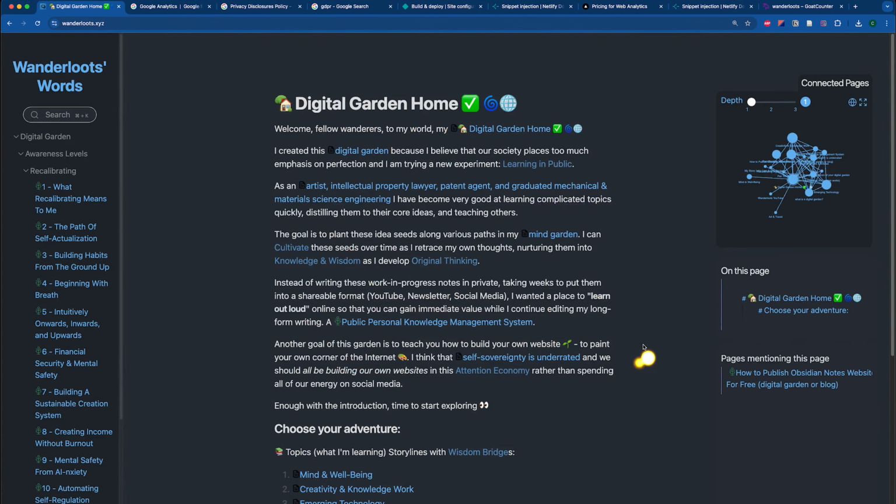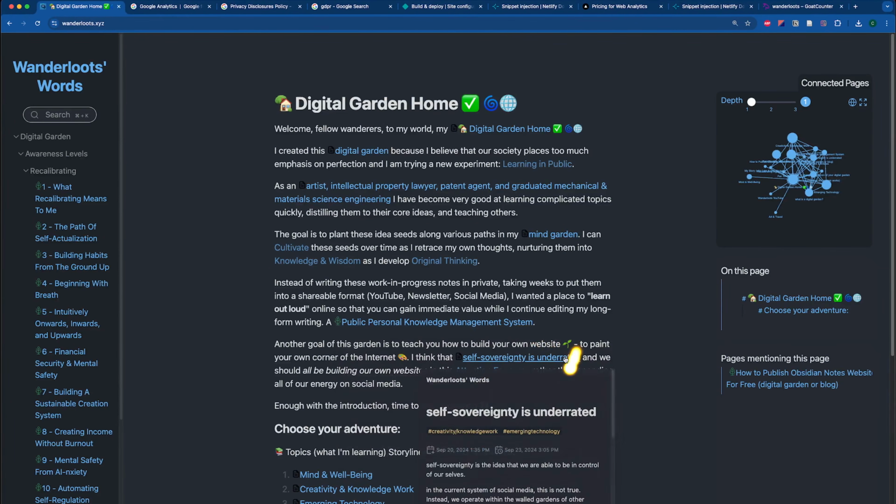I hope you found this tutorial helpful. I think that this is a great way for you to begin tracking data on your website, especially on a website like your digital garden, where it's interesting to see the paths that people follow as they move from node to node.